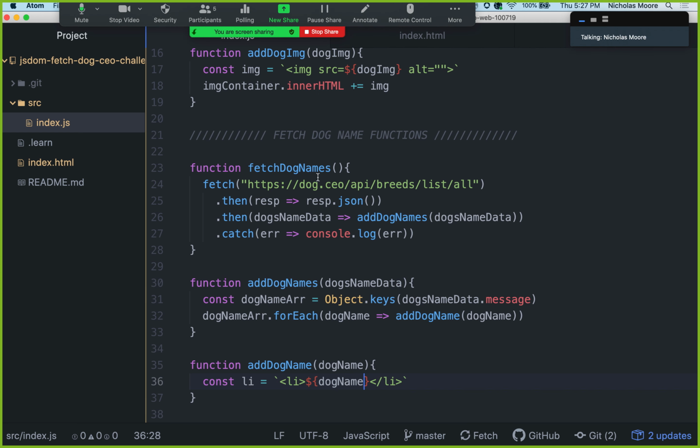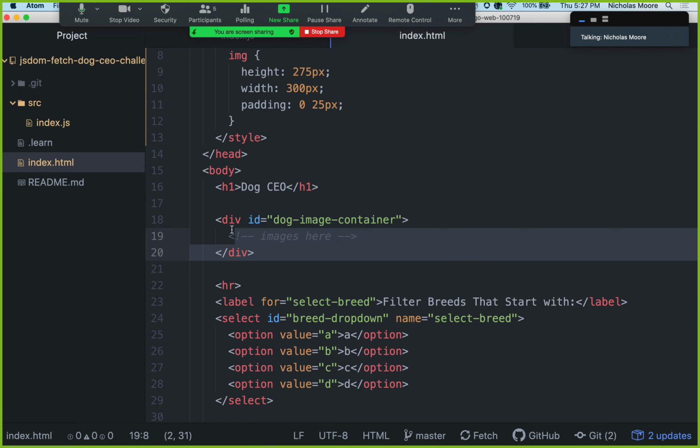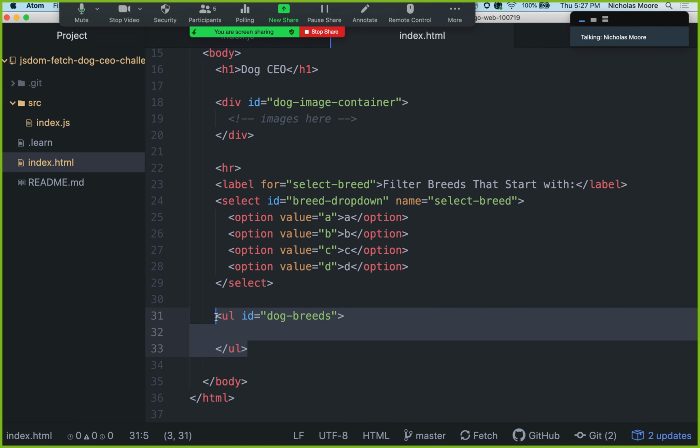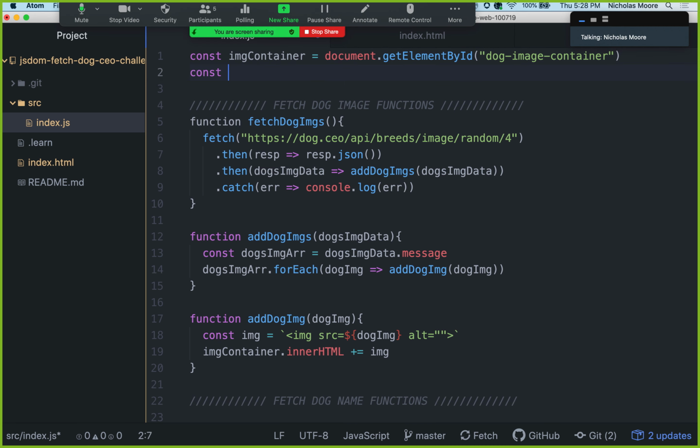Sweet. And then I probably want to append each one, or go through and concat each one to the inner HTML of whatever is supposed to hold it. If I look through here, I have my image container, but I had this UL of dog breeds, and that's probably what the LIs are going to be. So let's grab that thing. I called that image container. I'll call this name container.